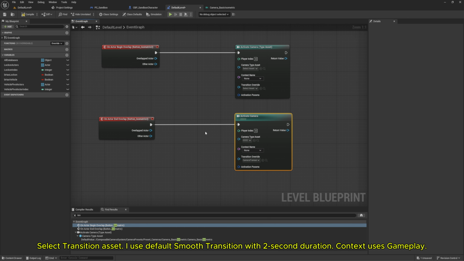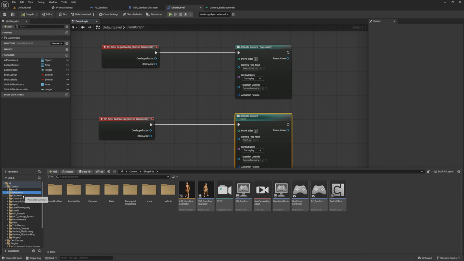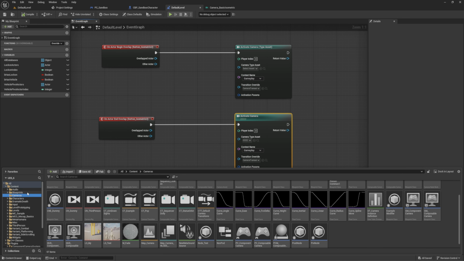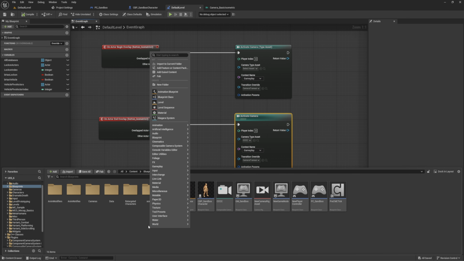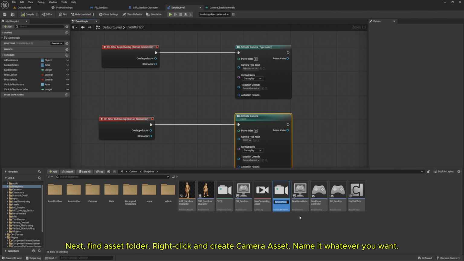Select the transition asset. I use the default smooth transition with a 2-second duration. Context uses gameplay. Next, find the Asset folder. Right-click and create a camera asset. Name it whatever you want.